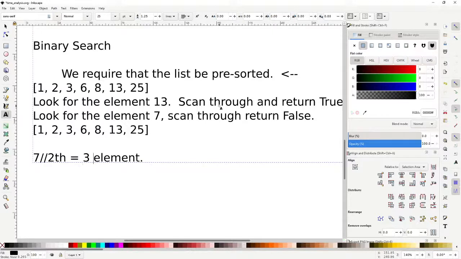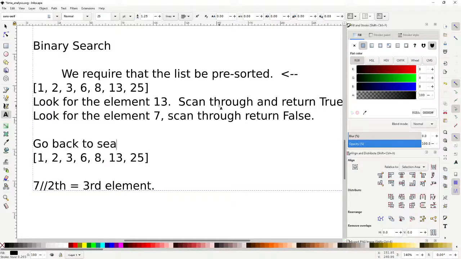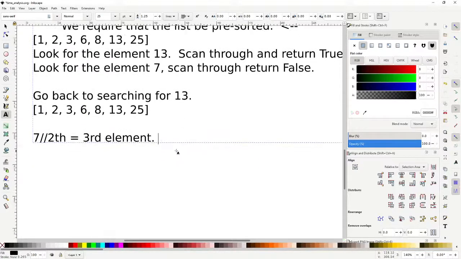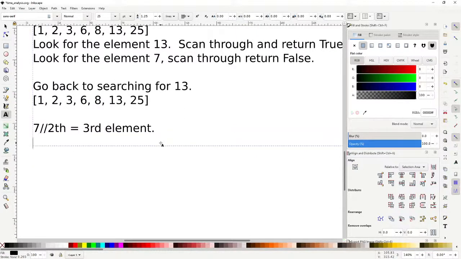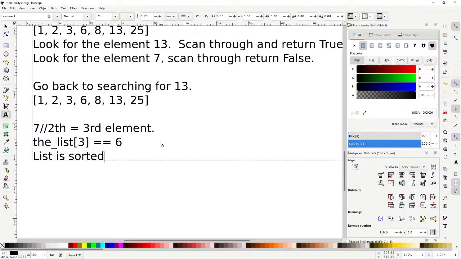And so we would look at the 3rd element, counting 0, 1, 2, and say we're looking for 13. So going back to searching for 13, what we're going to do is look at the middle element. When we look at the middle element, we see 6. So the list at 3 is equal to 6, and that's true. And we know the list is sorted. So we know these two facts.